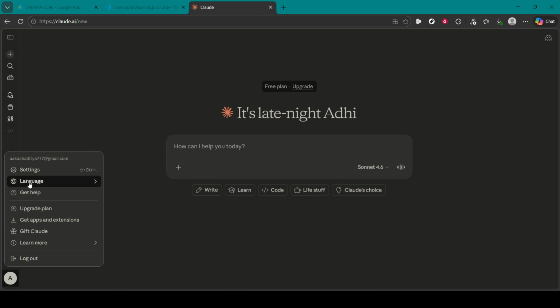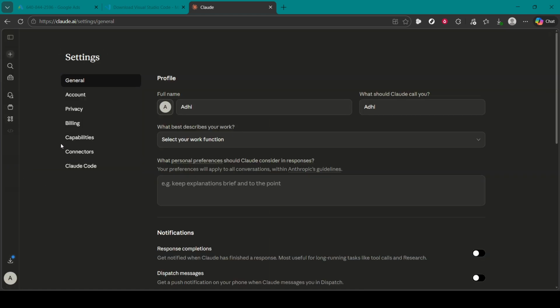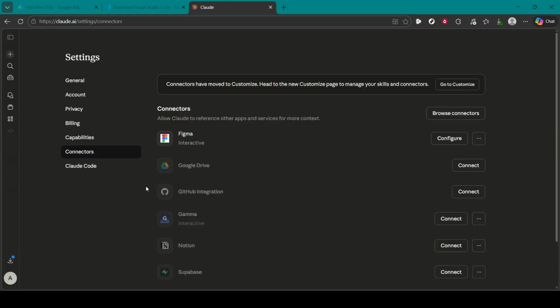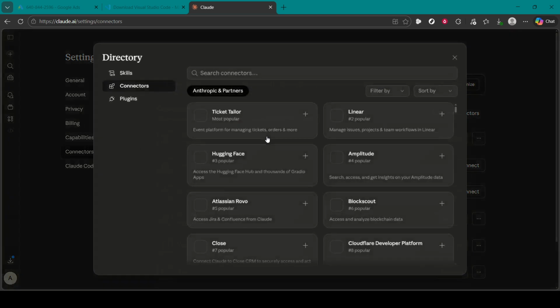Inside Settings, find the section labeled Connectors. This is where Claude lists integrations with popular services. Open Connectors, then choose Browse Connectors to view everything that's available. In the search bar, type GitHub. You should see the GitHub connector appear in the results.